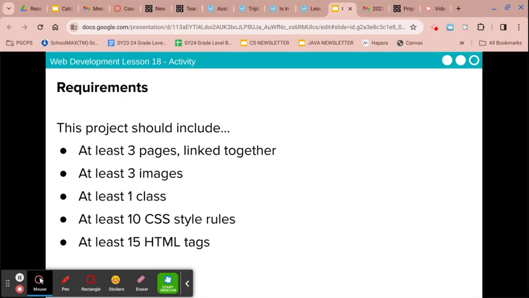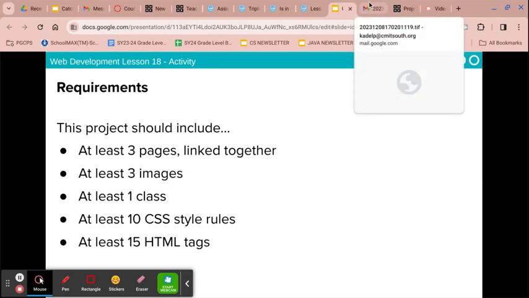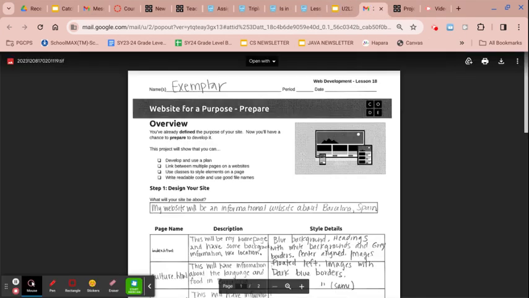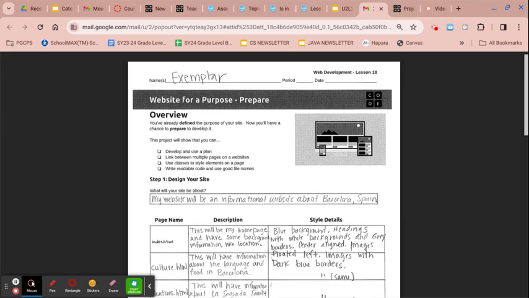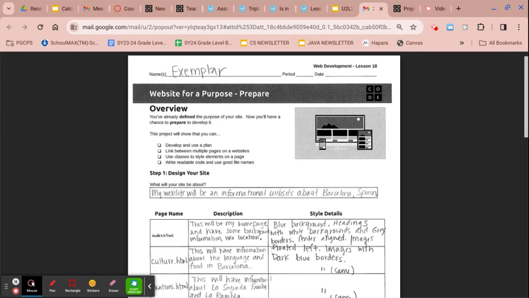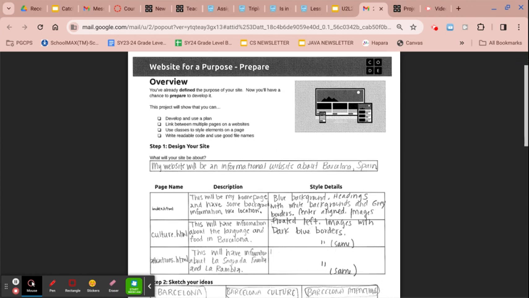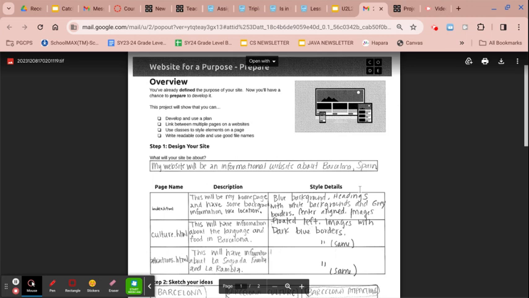This is what your project needs to have. Now, we talked in class about topics for your project, and your topic can be literally anything you would like it to be. I chose to make my project about my favorite city, Barcelona, Spain. Previously in class, we filled out this project planning guide. If you need a copy, remember, you can find one that you can print in Canvas. So I'm going to very quickly review my exemplar. My webpage is going to be an informational website about Barcelona, Spain.